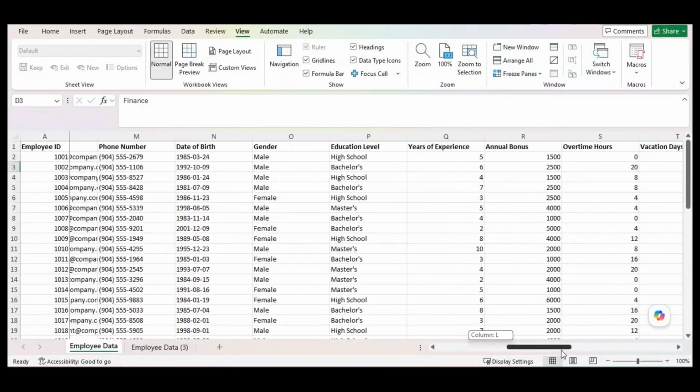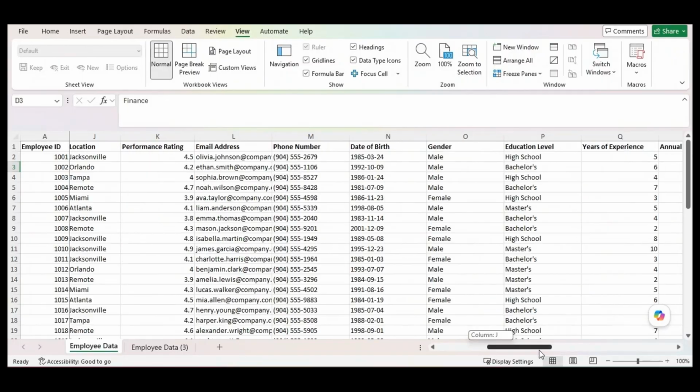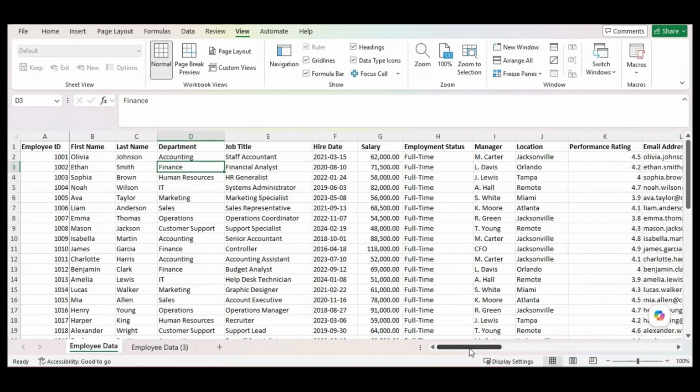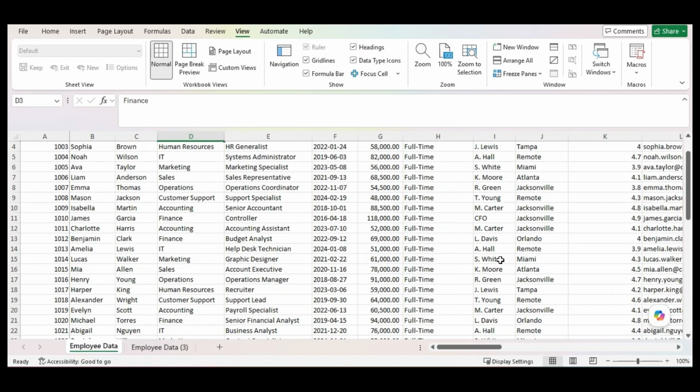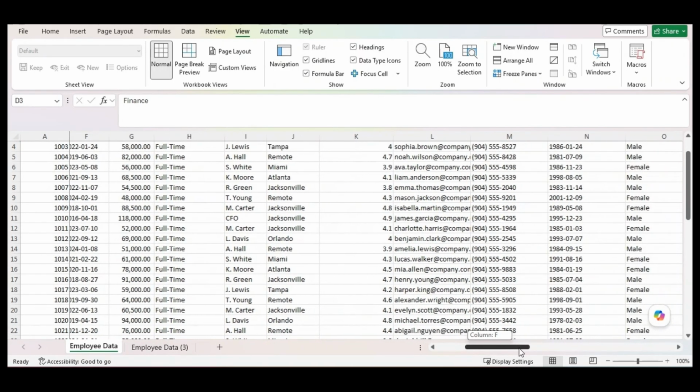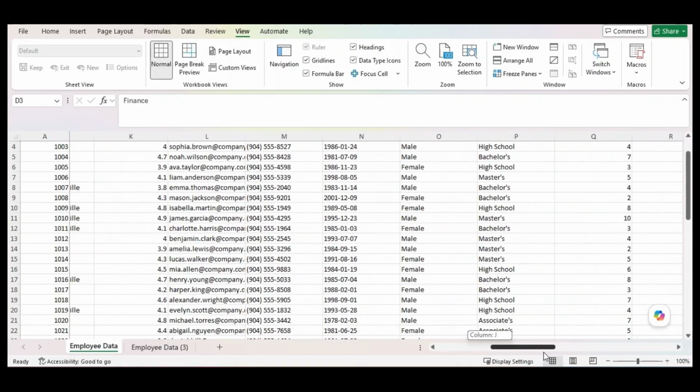Why would that matter? Let's say your first column contains employee names, customer IDs, or invoice numbers. As you move across 20 or 30 columns of data, you'll always know which record you're looking at. It's like having a name tag that follows each row, wherever you go.